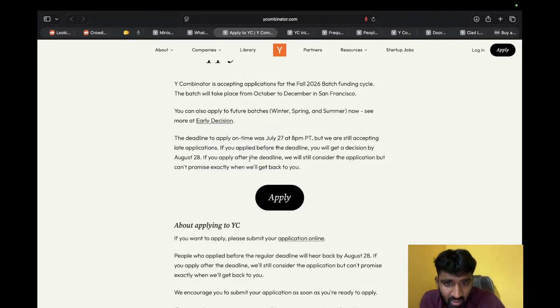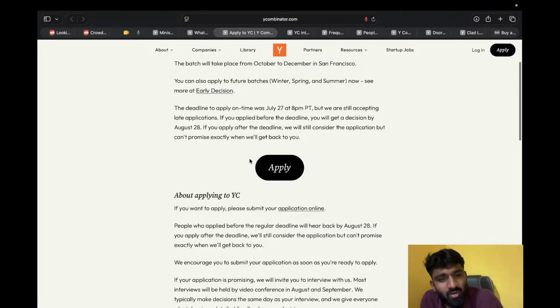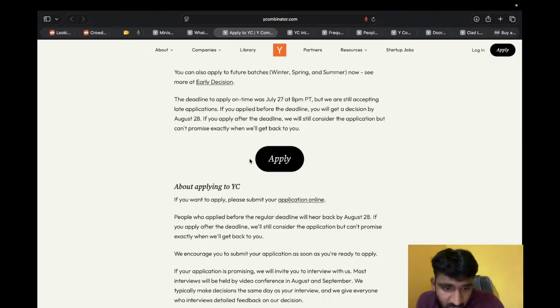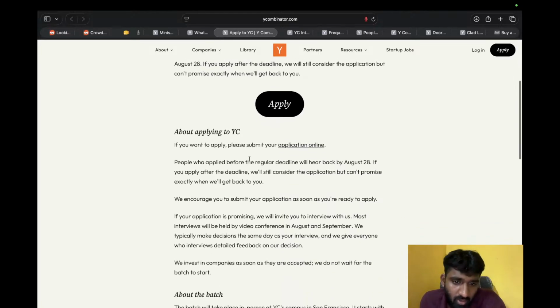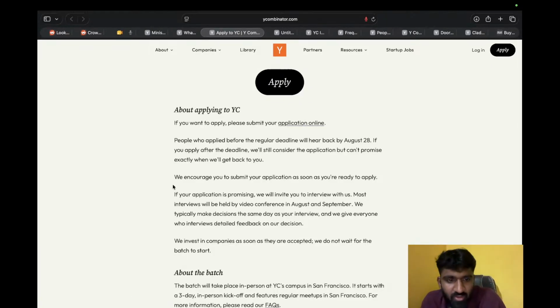If you applied before the deadline, you will get a decision by August 28. If you apply after the deadline, your application will still be considered, but they cannot promise exactly when they will get back to you. If you want to apply to Y Combinator, submit your online application over here. Okay, then we'll see afterwards.